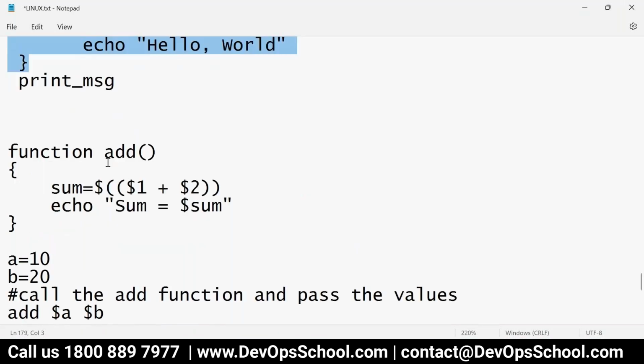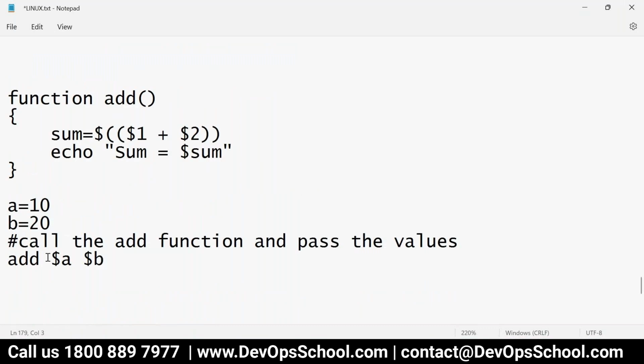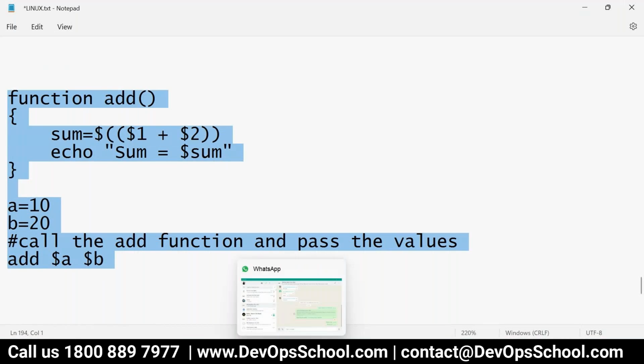Okay, so now this is a little better one. Here you are passing the parameters. The function name is add and you are passing the parameters $a and $b. You are setting $a to 10 and $b to 20. So every time you change these variables, the output will change. Are you understanding this code, all of you? Yes, sir. Very simple.